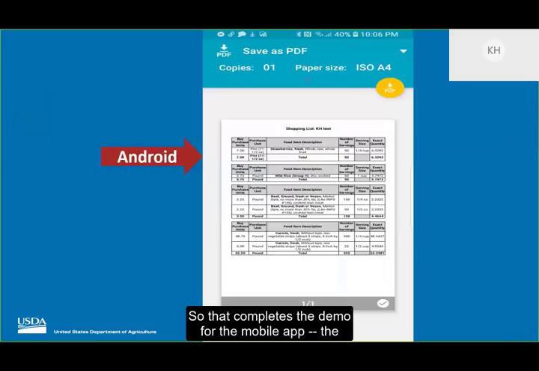So that completes the demo for the mobile app, the Food Buying Guide Calculator on the mobile app. As mentioned, this was just to cover the calculator, but we do have our previous webinar on the mobile app that you can always access to refer back to.